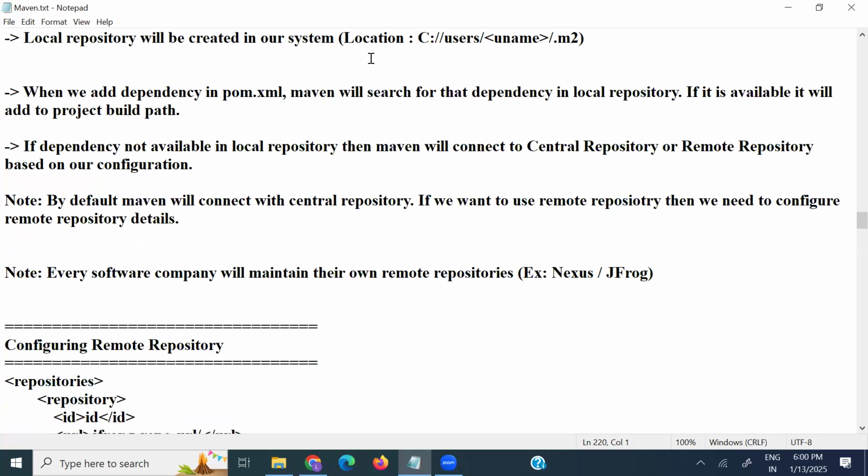When we add the dependencies in the pom.xml, the project object model, Maven will search for the dependencies in the local repository. If it is available, it will be added to the project build path.